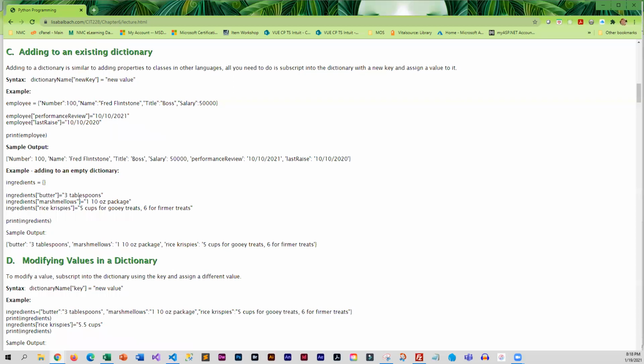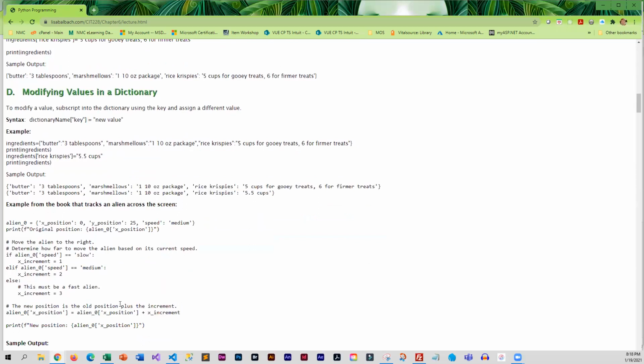And I have several examples. Here's one adding to employee. And then we've got another one where we start with an empty ingredients dictionary, and then we add to that. And these are the ingredients for Rice Krispie bars. And again, to modify values in a dictionary, you just subscript in with the key and set it equal to the new value.